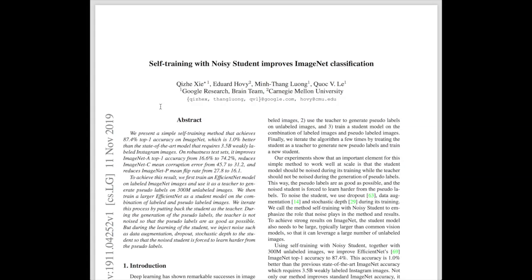learning with small data. One of the most interesting updates to AI this week is a new state-of-the-art on ImageNet classification at 87.4% top-1 accuracy, denoting a 1% improvement over the previous state-of-the-art. This technique uses something called knowledge or model distillation.